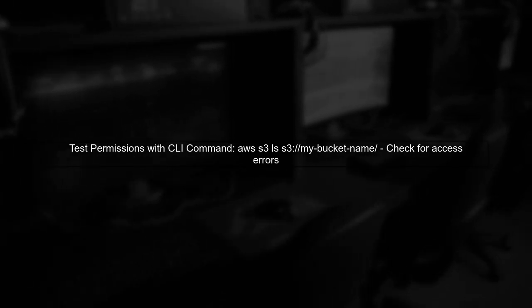Finally, if all else fails, consider using the AWS CLI to test permissions directly. You can run a command to list the objects in the bucket to see if you have access.